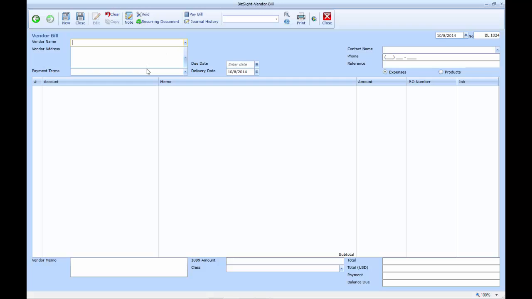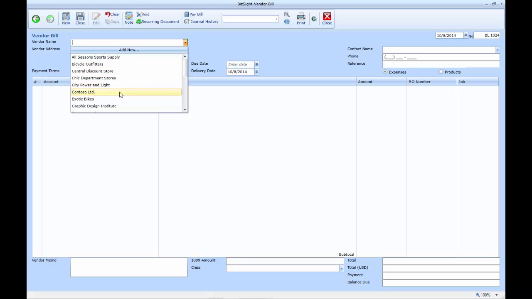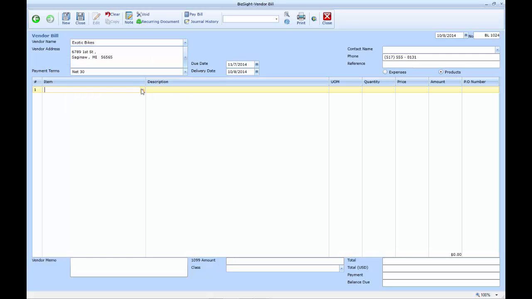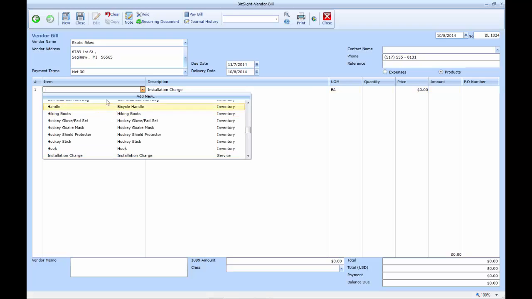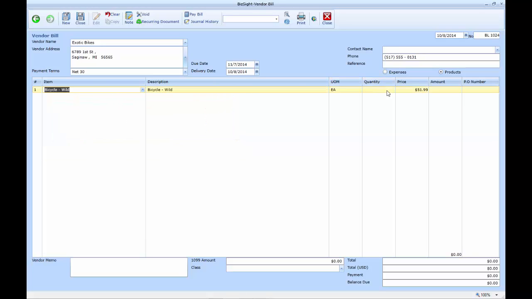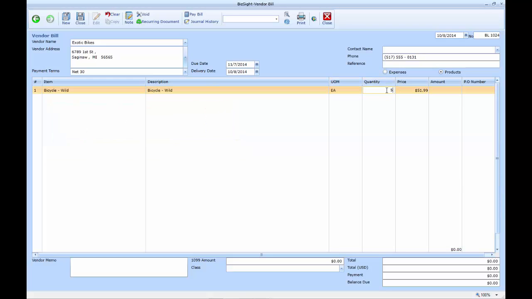Let's go ahead and enter another bill. We're going to buy some bicycles, so as we keep selling bicycles, we're going to buy bicycles from our vendor to restock our inventory. Notice here, the first one used account numbers. Here you're actually using products or items. So let's save and close this.